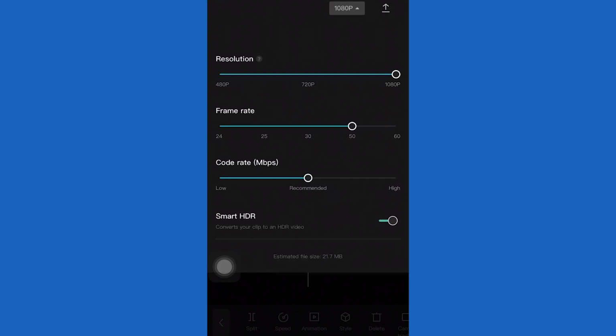Now once you're done selecting your project resolution and so on, you can just export this video by tapping on the export icon. And now you can see your video will most likely be exported. And this is how you can get the highest quality possible, such as editing and exporting tutorials on CapCut.